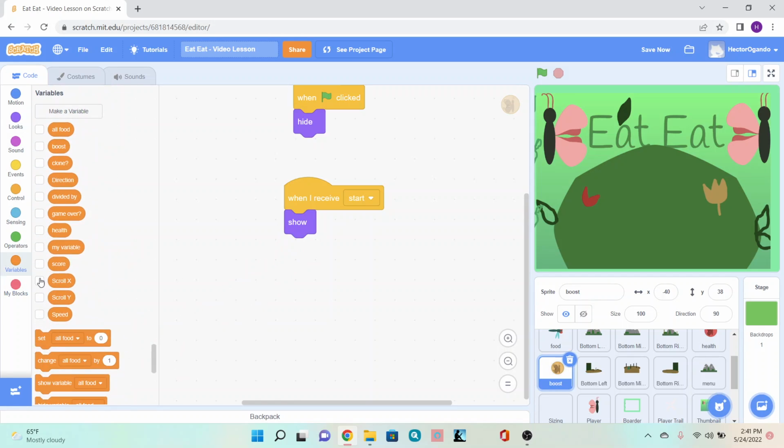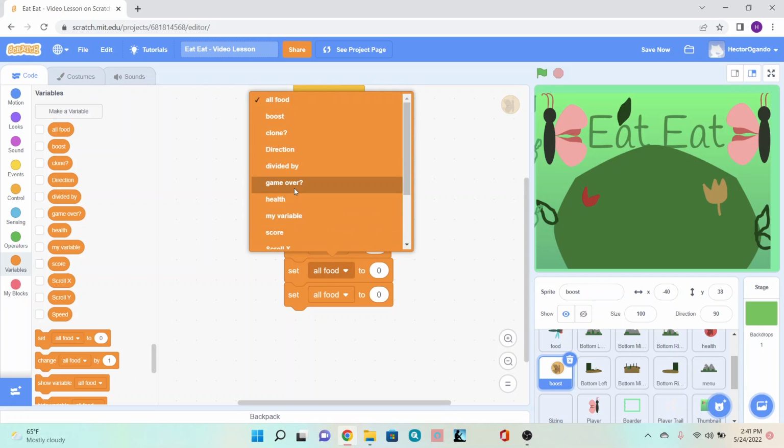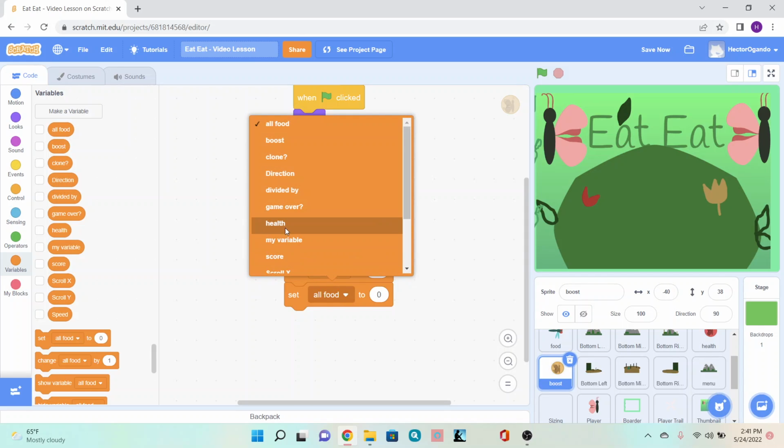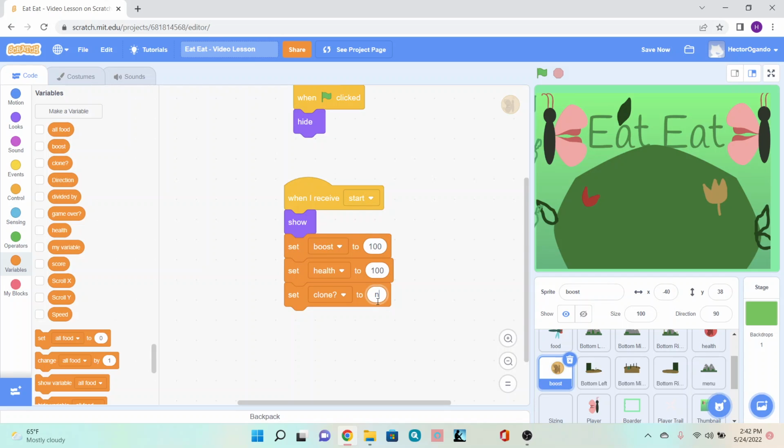I'm going to go onto my variable and add 3 set blocks. The first one we're changing to boost, and we're changing the 0 to 100. The second one we're changing to health, which we're going to match to our previous health, so for me that was 100. And the last one is clone, which we're going to set to no.